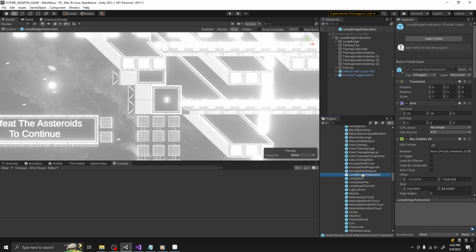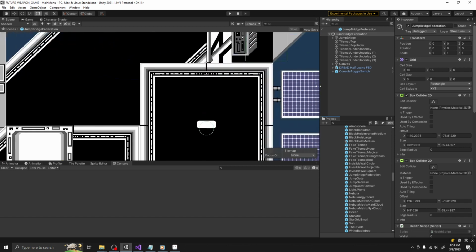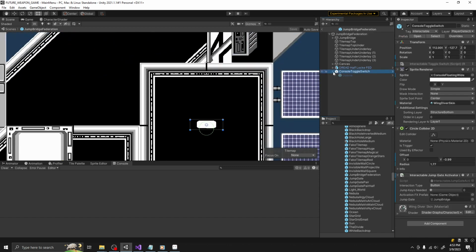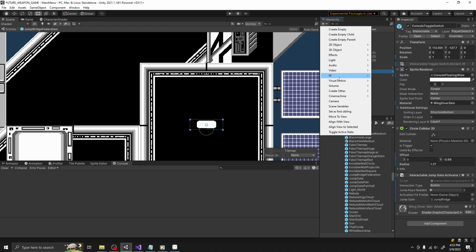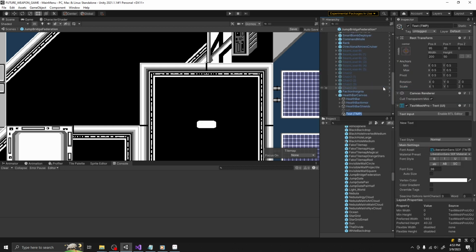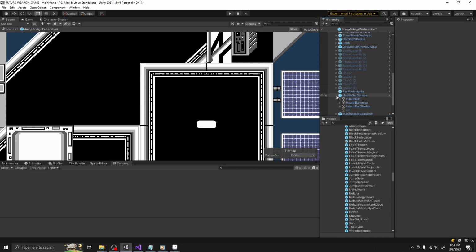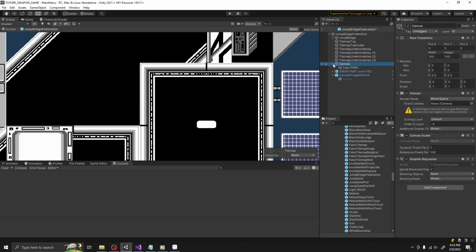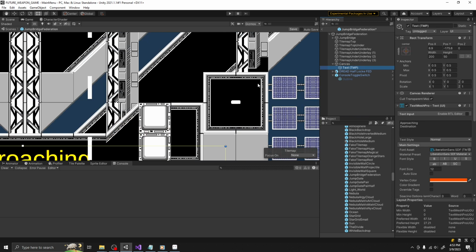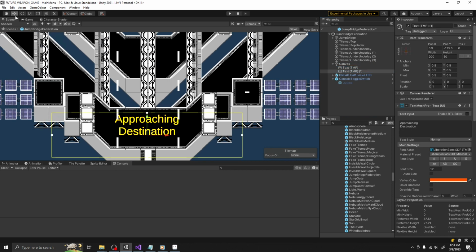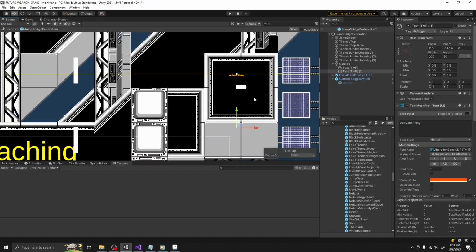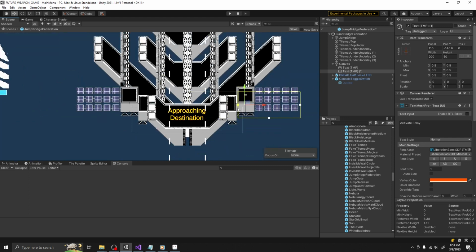And people aren't going to know what the hell this is, right? So we're going to have to add TextMesh Pro Canvas. Oh, I put in the health bar. I should have known better. We already have a canvas. We already have a text. Approaching destination. Activate relay. This is the largest text you've ever seen in your entire life. This is the biggest box for the tiniest piece of text.